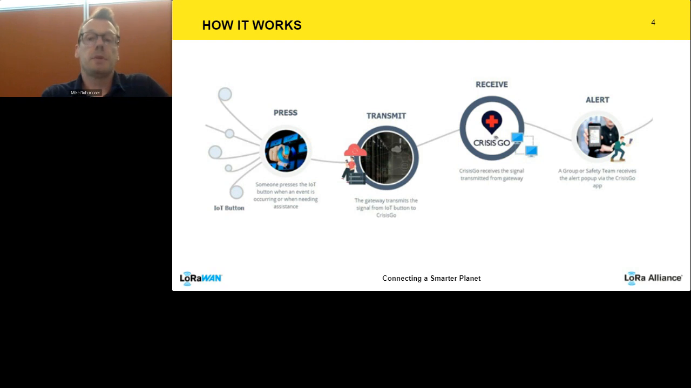So who receives the notification? A system administrator can actually determine the notification recipients in advance, preparing the system for when a button is activated. This list can include site staff, external staff, such as district personnel, and also, as I mentioned, first responders.